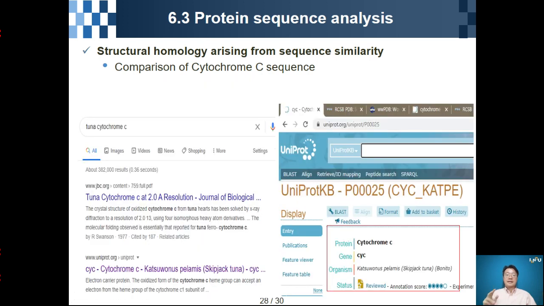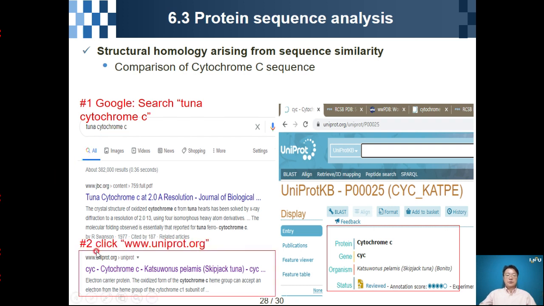Okay, how about the tuna cytochrome C? In Google, you can also search for tuna cytochrome C. After that, you can click UniProt. In the Google search page, you will see the UniProt result, this is the cytochrome C that comes from tuna. After you click this result, you will go to this website, UniProt, and you will see that the cytochrome C comes from the tuna.